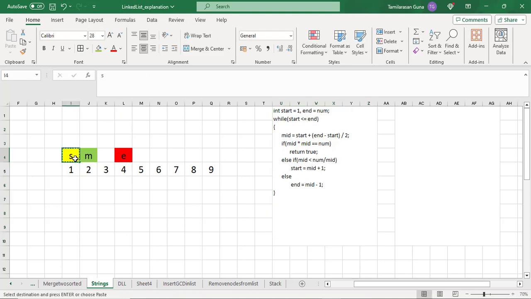So start value will be updated as mid plus 1. Mid value is 2, 2 plus 1 is 3. So this is my new start. Now go for the next iteration.